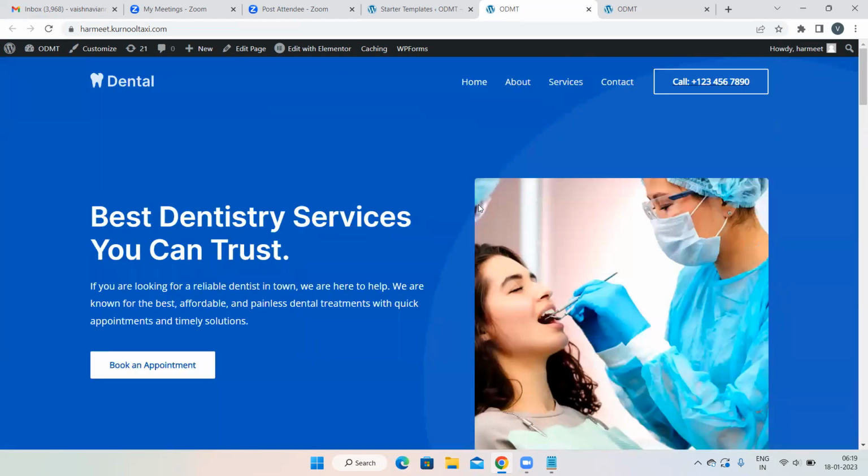Now, in case I want to edit this page called home, how will I be able to edit it?